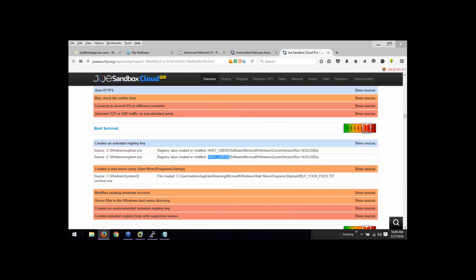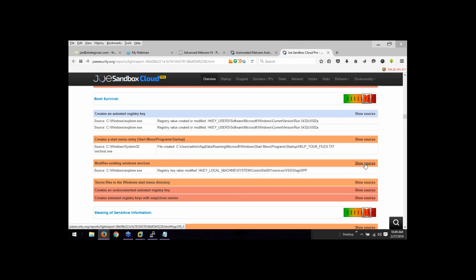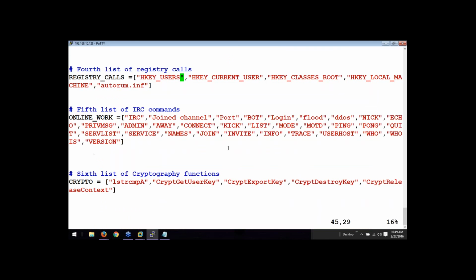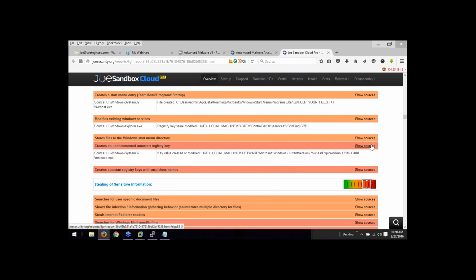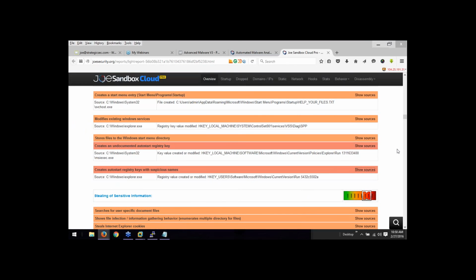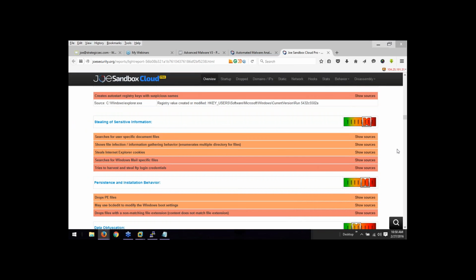Okay, just create a startup menu entry. Modifying existing services. How does it do that? Okay, HKEY_LOCAL_MACHINE. Do we have HKEY_LOCAL_MACHINE? Yep, we have HKEY_LOCAL_MACHINE. HKEY_LOCAL_MACHINE. HKEY_USERS, already got that. It's doing sensitive data. How does it do that?